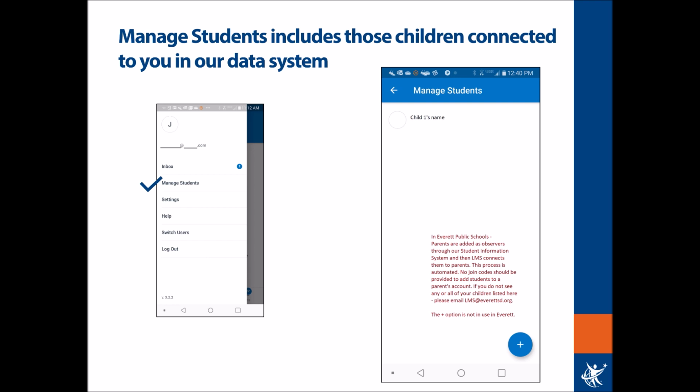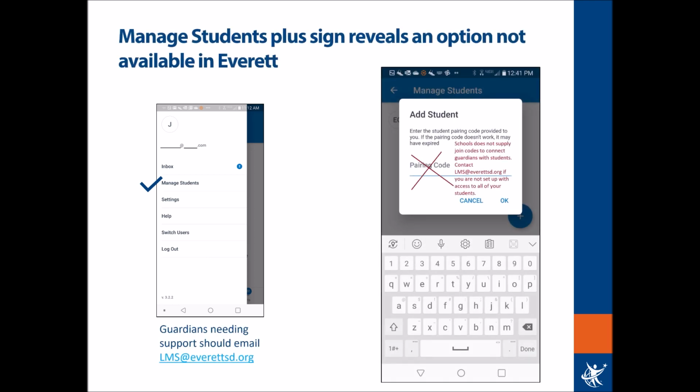The next item on the pop-up menu is Manage Students. This is similar to the pull-down Manage Students page you come to from the main page. In Everett, again, we do not add students with the plus menu. If you did accidentally select the plus, it's going to prompt you to find a pairing code. We should not be using pairing codes in Everett Public Schools because we want to assure that we are integrating from our student information system to keep your students' records private and safe, and only for those approved guardians. Again, if you need any support in this, email lms@everettsd.org.